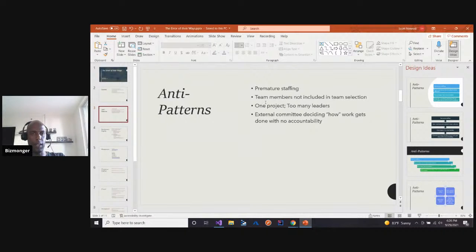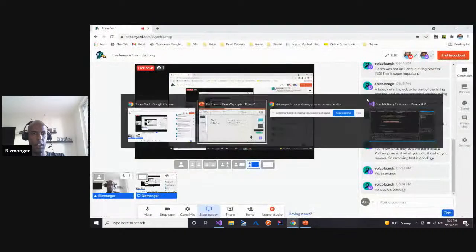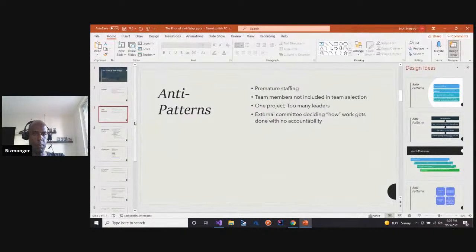So, what do you think? Should I keep team members not included in team selection, or should I replace that with a group of people thrown together and declared a team? I feel like they're both good or clear.